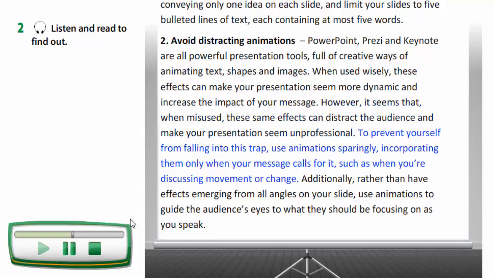To prevent yourself from falling into this trap, use animations sparingly, incorporating them only when your message calls for it, such as when you're discussing movement or change. Additionally, rather than have effects emerging from all angles on your slide, use animations to guide the audience's eyes to what they should be focusing on as you speak.